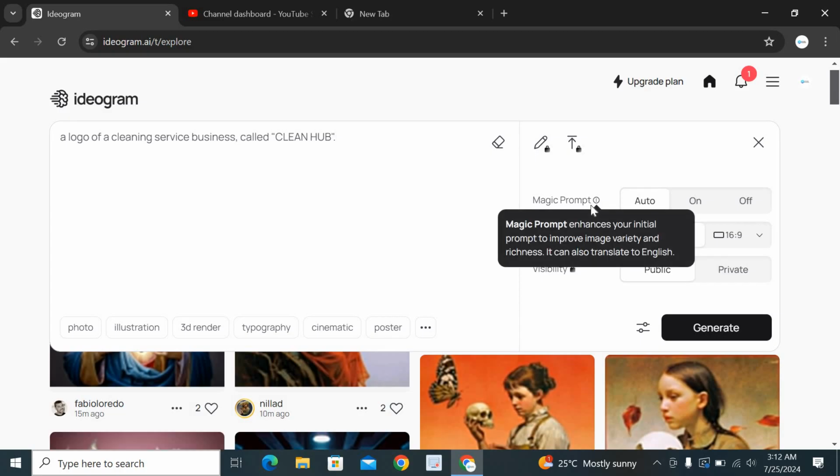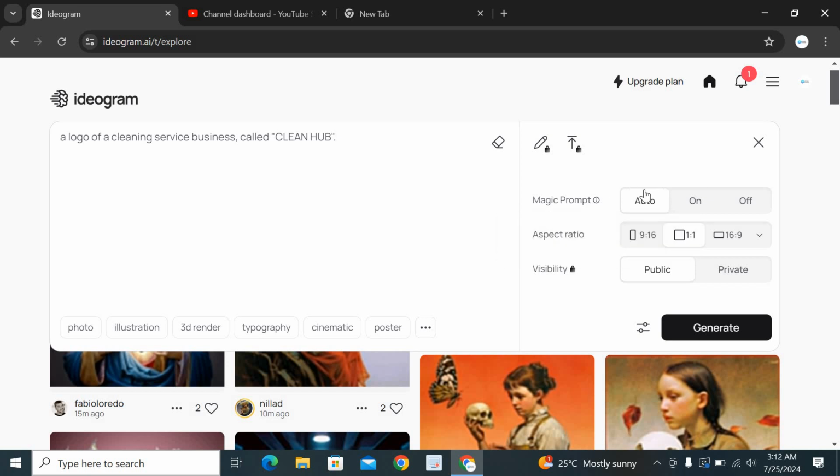Magic prompt. This is going to enhance your initial prompts to improve image variety and richness, right? In theory, what Magic Prompt does is that this is all we wrote, a logo of a clean service business called Clean Hub. Magic Prompt is going to add other words that it feels are more appropriate to what we want to create so that we can get a better logo or a better design generally. Now, if it's on, we are going to see that the prompt has additions when we check it out later. But if we turn it off, then all we are going to have is just our prompt, just what we wrote.